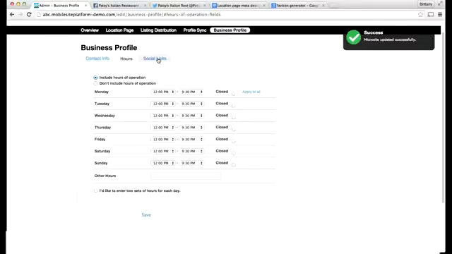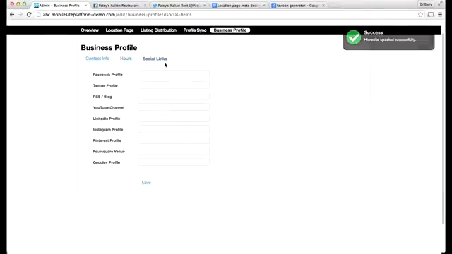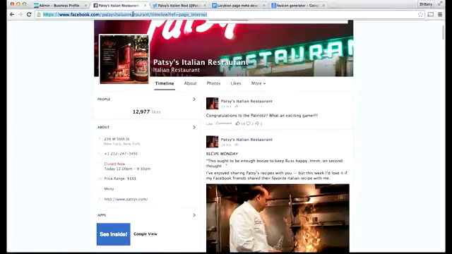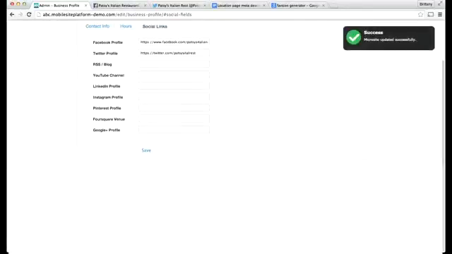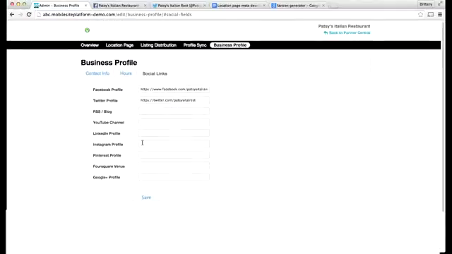Next, head over to the Social Links tab and add the URLs for each of the social networks you are on. These social sites will be displayed as social media icons on your business's location page to make it easier for users to discover your businesses on social media. The business profile, details, and hours of operation will be displayed on the location page.